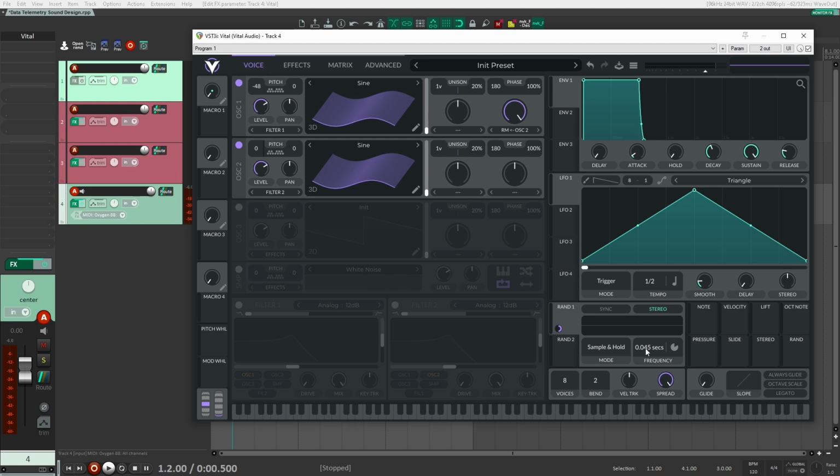Next thing here that we can play around with is the speed of the sample and hold. So like I said, I like mine between 0.04 or 0.05 seconds, but play around with it. And just with that, you can come up with a lot of cool data telemetry sounds.